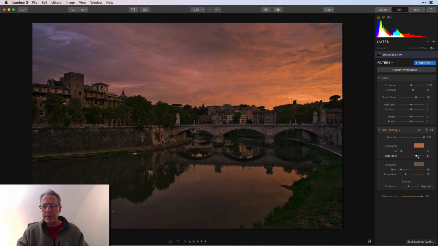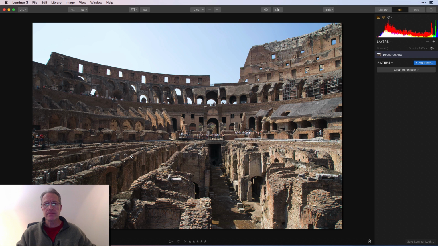In this photo, maybe I'm getting a little too much on the highlights. I would take that down with the saturation slider, and then if I thought it was overdone, maybe pull that back a little bit with the amount slider. That's how it works, and that's why I use it on sunsets quite a bit. And let me jump in and show you two more examples or scenarios where I love to use split toning.